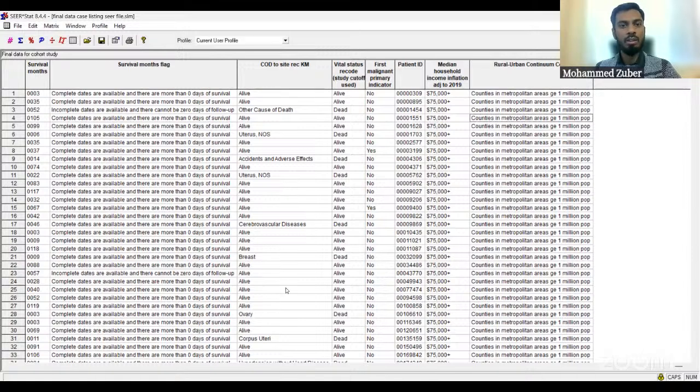And there are a lot of resources available on YouTube as well, from the National Cancer Institute itself, which can be used. So feel free to go to seer.cancer.gov and explore this database. And I will be going back to my slides.